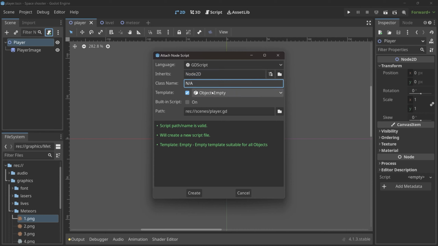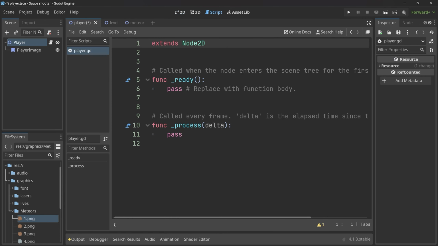Class name you can also ignore. The more important one is a template. There we have default and empty. And let's start with default. Godot actually explains right below what is going to happen. Template only means that we have a couple of basic functions inside of the script. Finally, the last important thing is the path to the script file. And usually you are storing the script in the same folder where you have stored the scene. In my case, I'm going to store player.gd inside of the scenes folder. And with all of that, let's click on create.